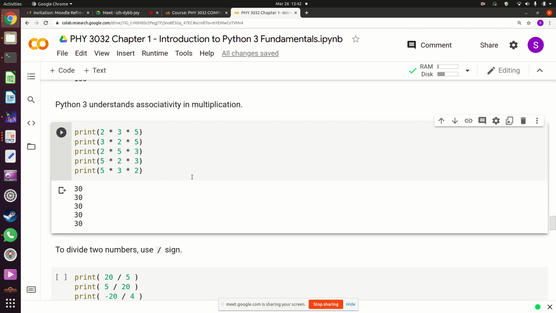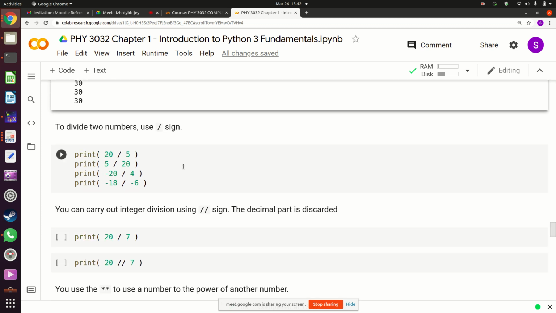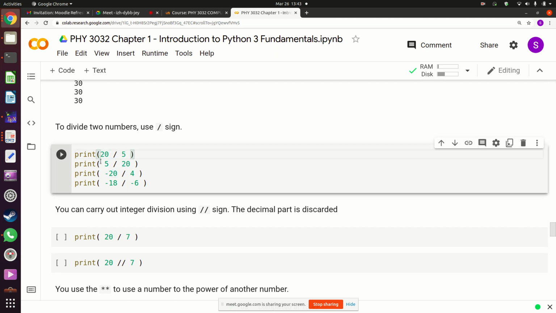Yes, sir. The other thing which you can do is division. You can divide your numbers. For you to divide your numbers, you use the forward slash. This slash. So in the first case, we are doing 20 divided by 5. Then next you're doing 5 divided by 20. Then negative 20 divided by 4. Then negative 18 divided by negative 6.